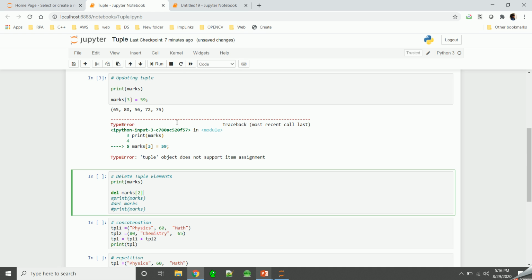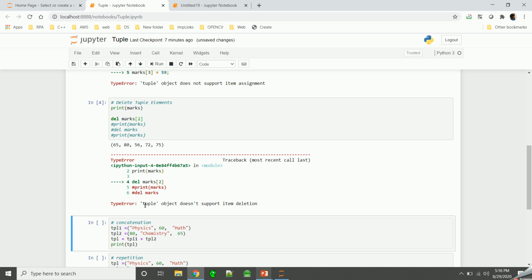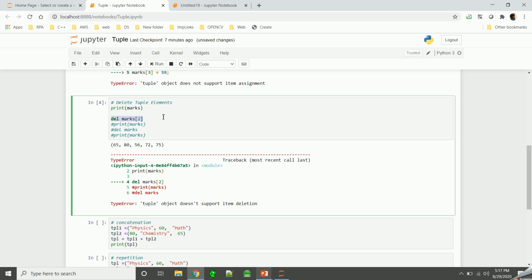Okay, so let's run this cell and see what is happening. Again, if you see here, tuple does not support item deletion. This is because tuple is an immutable data type, so you cannot modify it. If you delete a particular element, you are trying to modify this tuple, so this is not possible. Modification is not possible in case of tuple. That's why you cannot perform deletion of individual elements.